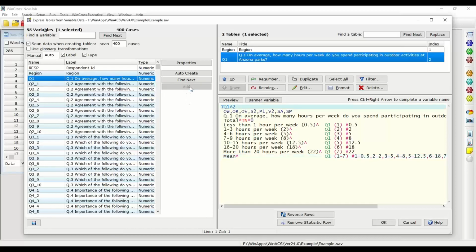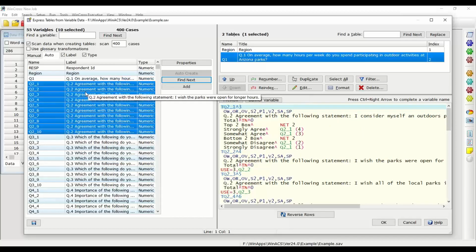Let's go ahead and add this table. And we'll select Find Next. Our next variable set here is question 2. We can see that this is an attribute type question. We have 10 different attributes.